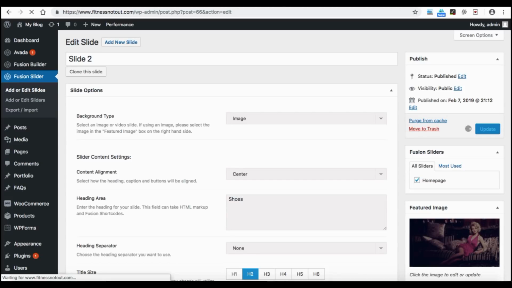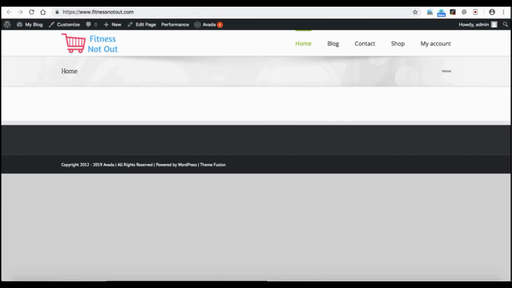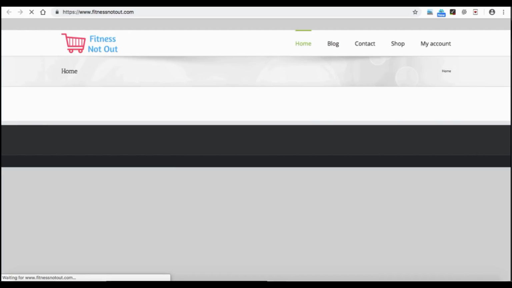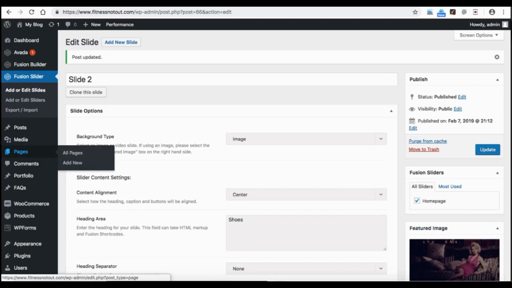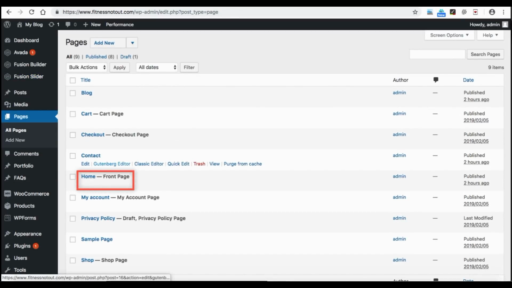Now it's time to add this slider on the home page. Like here we have, this is our home page. So in this area I want to display this slider. So how to do that? Let me help you out with it. Firstly, we need to go back to the pages here. Now hit on home page, edit.